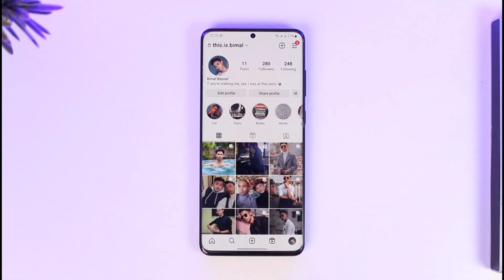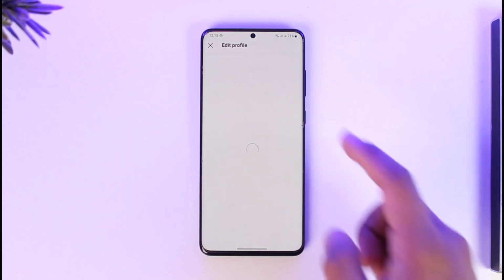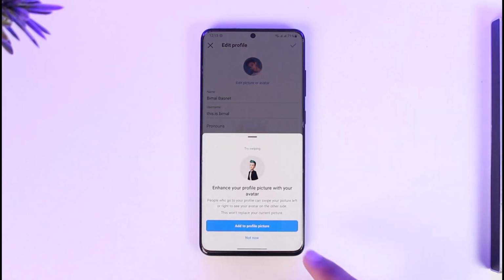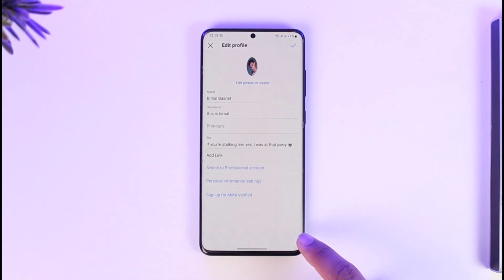It's very simple. Just tap the edit profile option here. When you tap on edit profile, tap on edit picture or avatar, tap on add to profile picture because you'll find your avatar. Tap on add to profile picture.